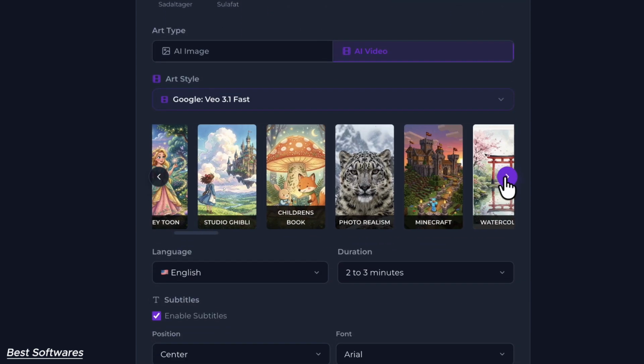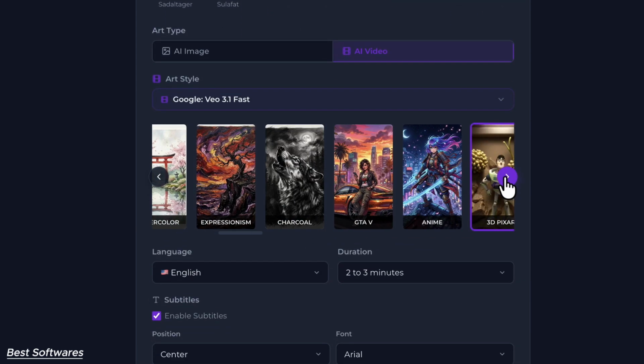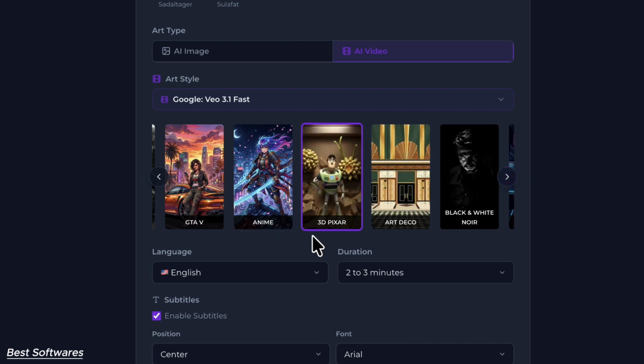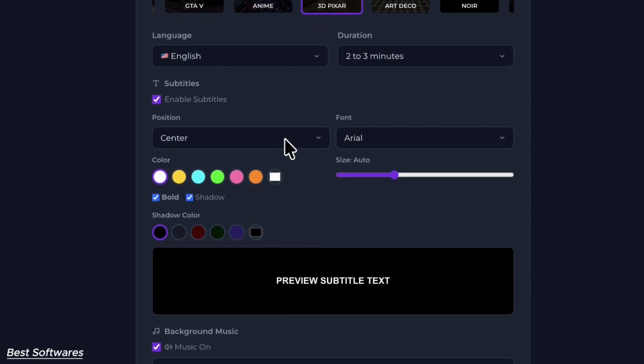Make image-based videos or clip-based ones. Then pick from stunning image or video themes like Ghibli, photorealism, Toon, and tons of others. Add subtitles, background music, and more.